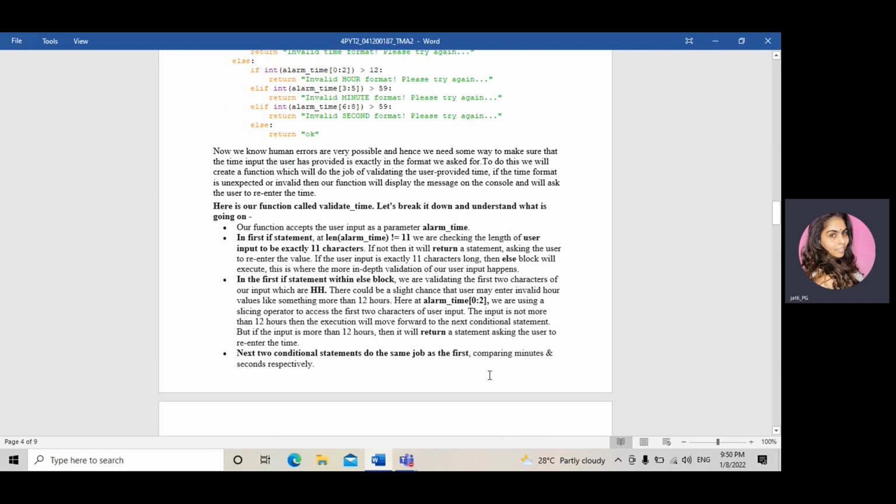So here I'm explaining my code step by step. We call our function valid_time. Our function accepts the input as a parameter, alarm_time. In the first statement, we check len(alarm_time) is 11. We check the length of the user input is exactly 11 characters, and if not, the return statement asks the user to re-enter the value.